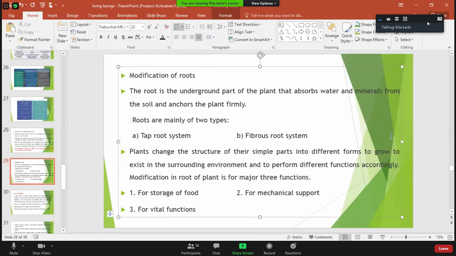As we are all very familiar, roots are the underground parts of the plant. Roots are found under the soil and are a very important part of the plant. We all know the function of the roots. Do we know the function of the root? What is the major function? First major function of the root. Can you tell me? Yes, ma'am, to absorb water and minerals from the soil. Functions of the root. First one is absorption.